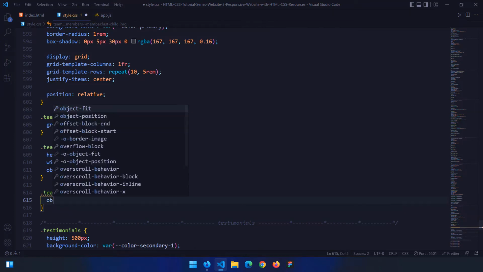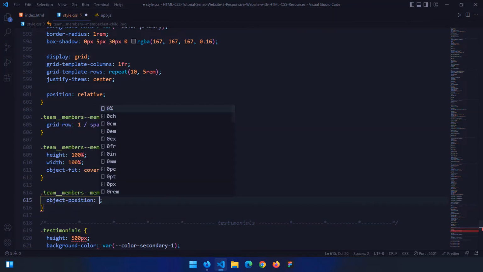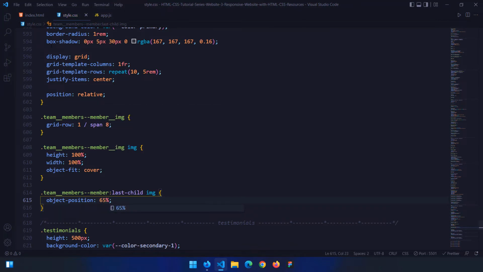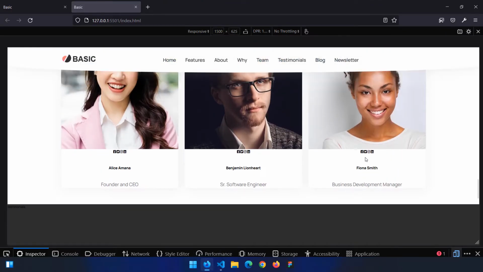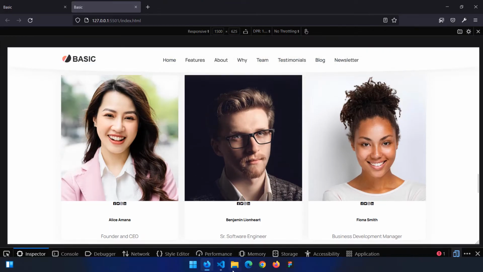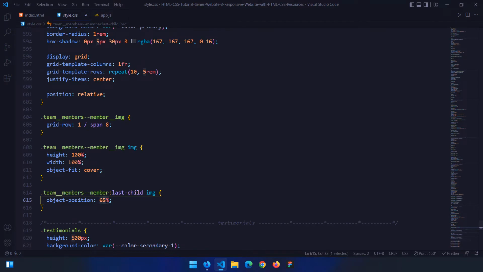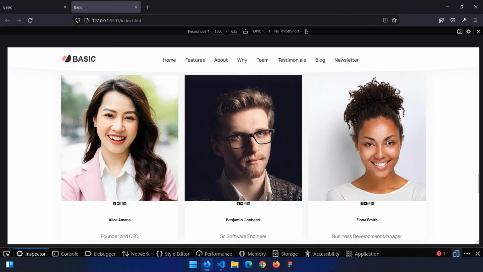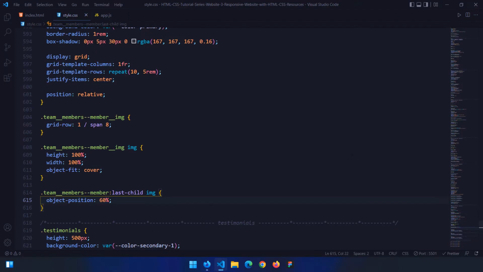And I'm going to say object position. Now for background images, we had background position. For inline images, or images which are inserted within our HTML, we have object position. I'm going to set it to 65% along the horizontal axis. You could say, I don't know, like 60%. Let's save that. This is going to move it towards the right. I'm going to say 55.